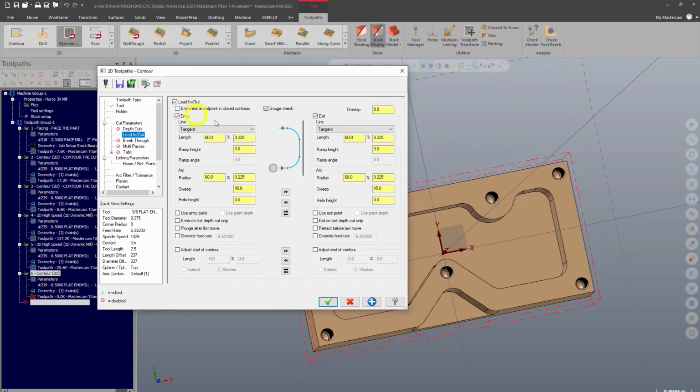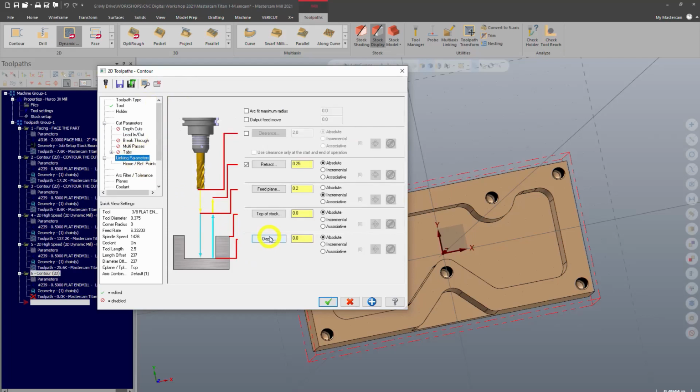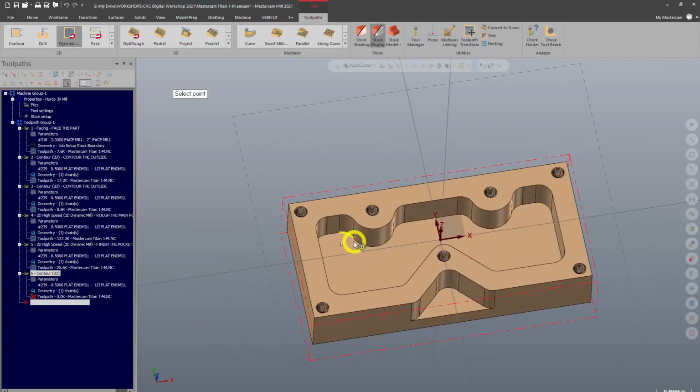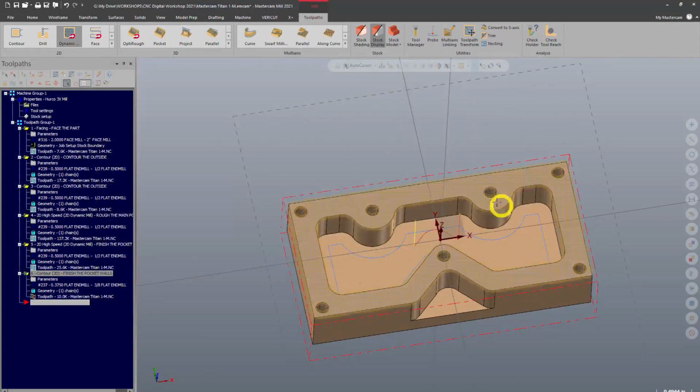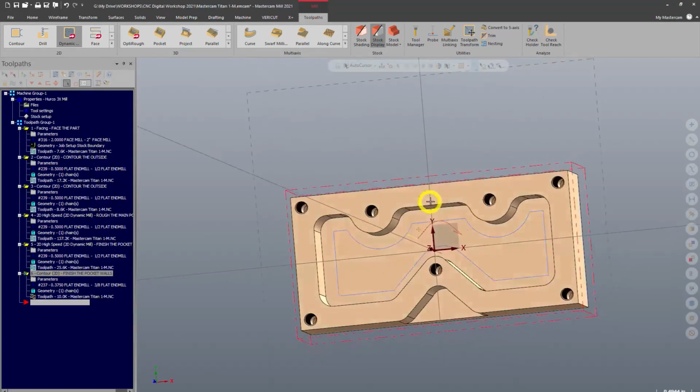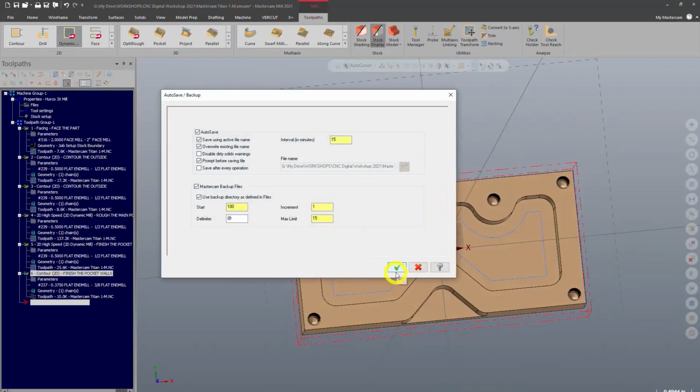In the case of this internal pocket, we kind of want that to enter at the midpoint on a closed contour, so we'll turn that back on. No multi-passes or anything. Linking parameters again, let's go ahead and just set the depth on that point there, and we'll OK that. So now we see a nice clean contour.